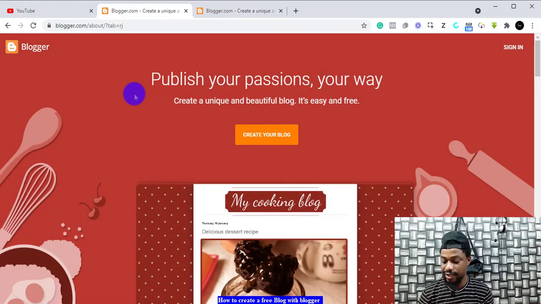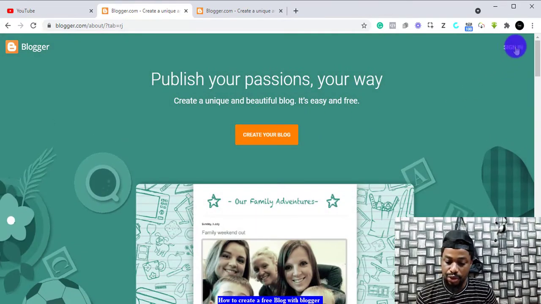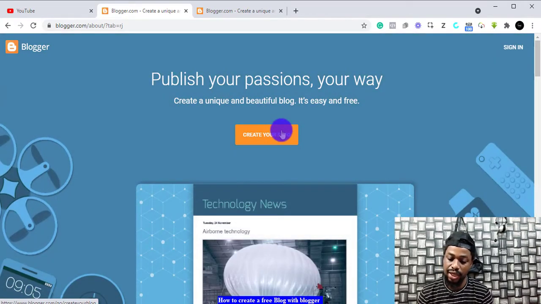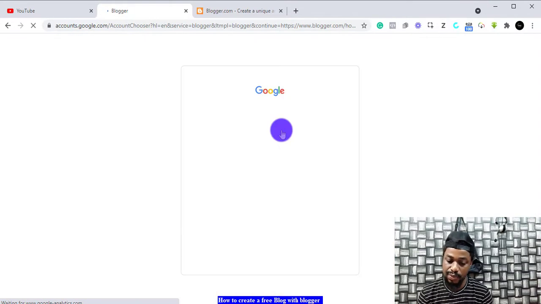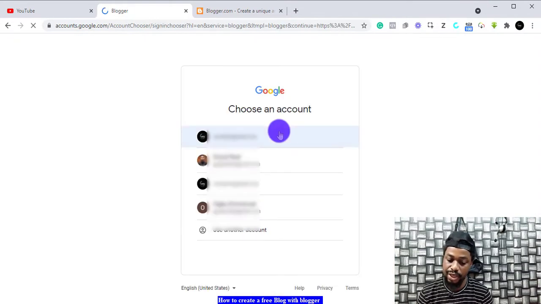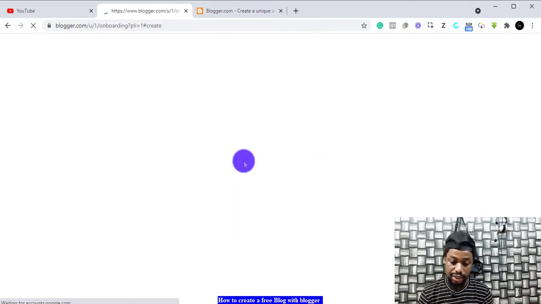So let's get started. If you get to this point, you just have to click on create blog or sign in. Either way, it's going to ask you to sign in with your Gmail account. It's going to ask me to select the Gmail I want to use. I have a few of them here, so I'm just going to select one, and then it's going to redirect me, and then I log in.